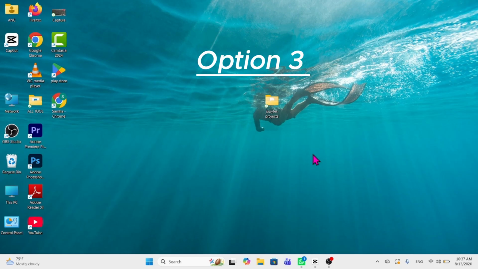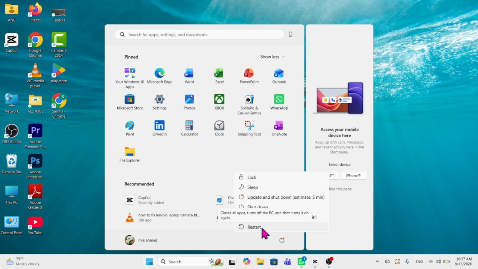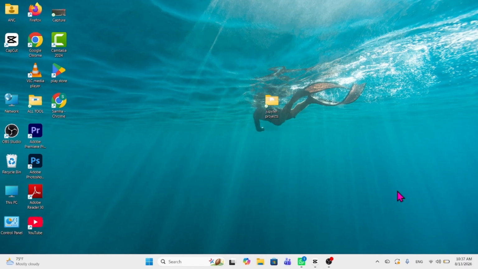Option 3. Restart your Lenovo laptop. If the display problem is still there, restart your laptop. Click Start, select the power button, and choose Restart. After your laptop starts again, check if the display is working normally.